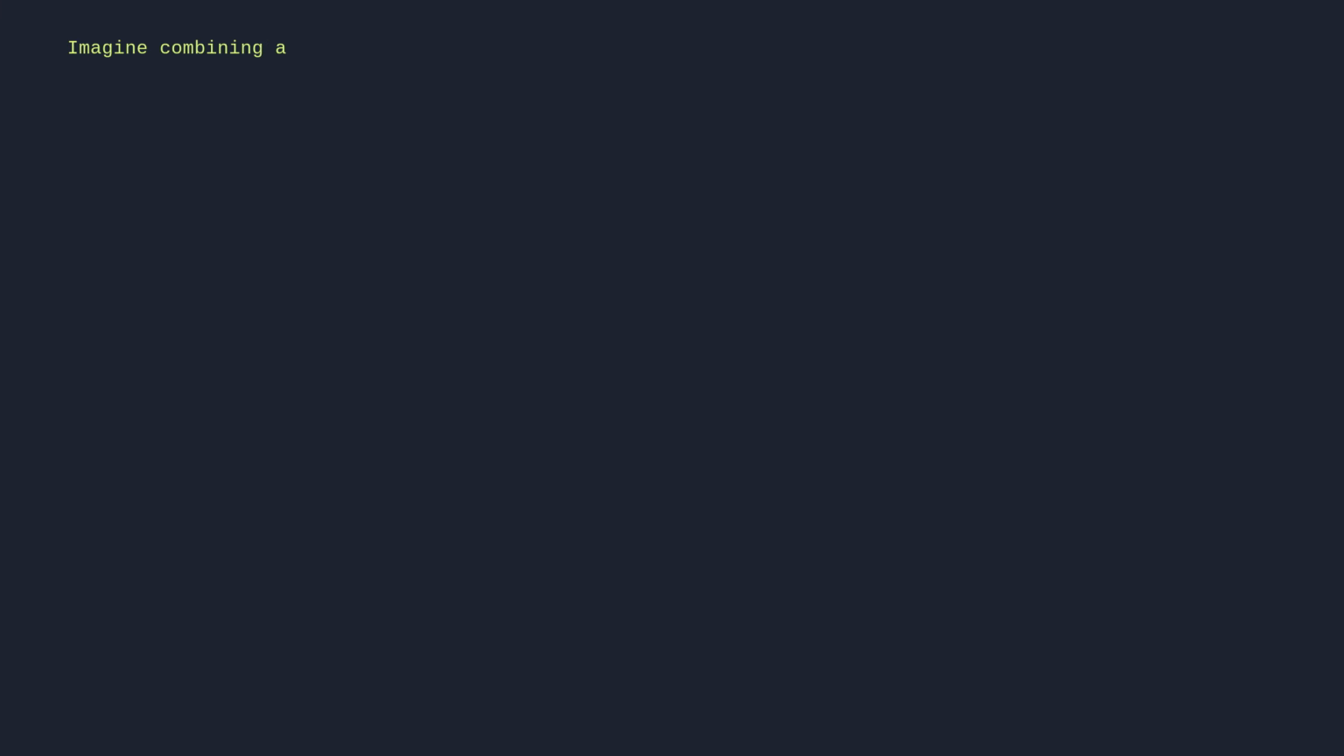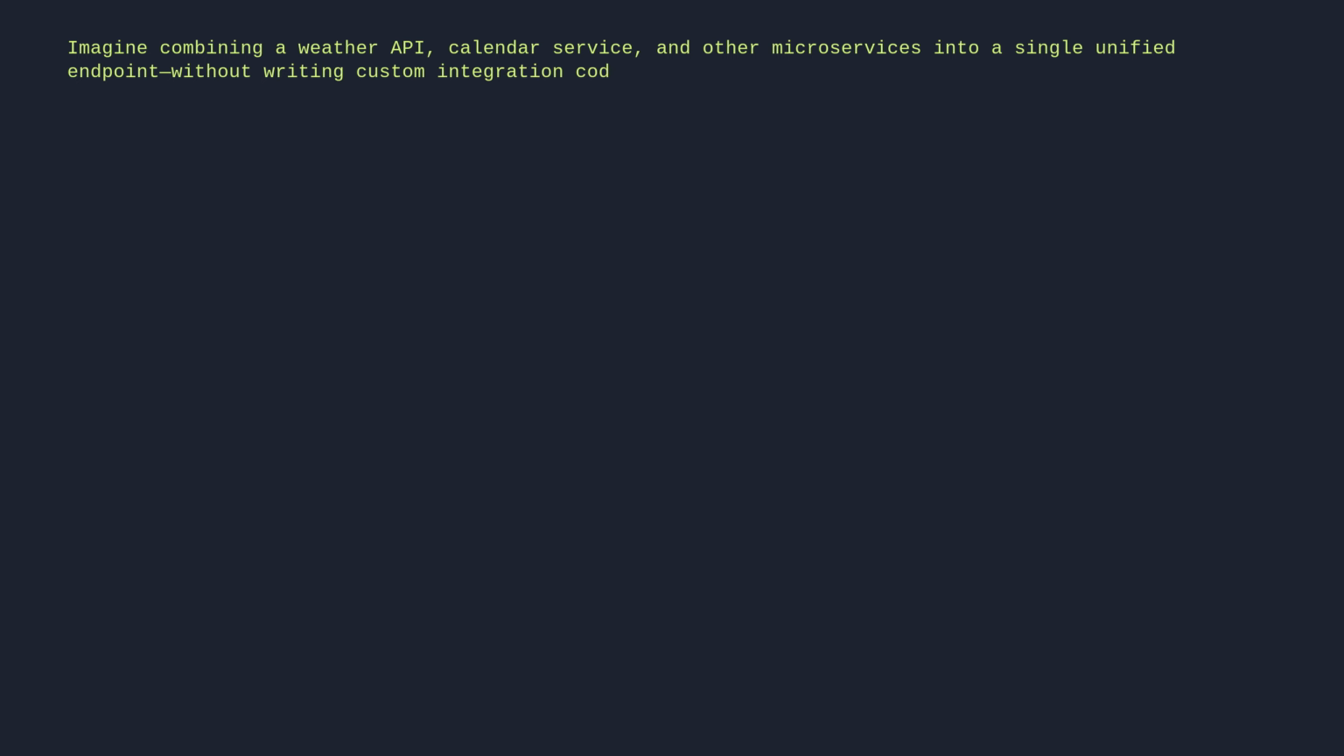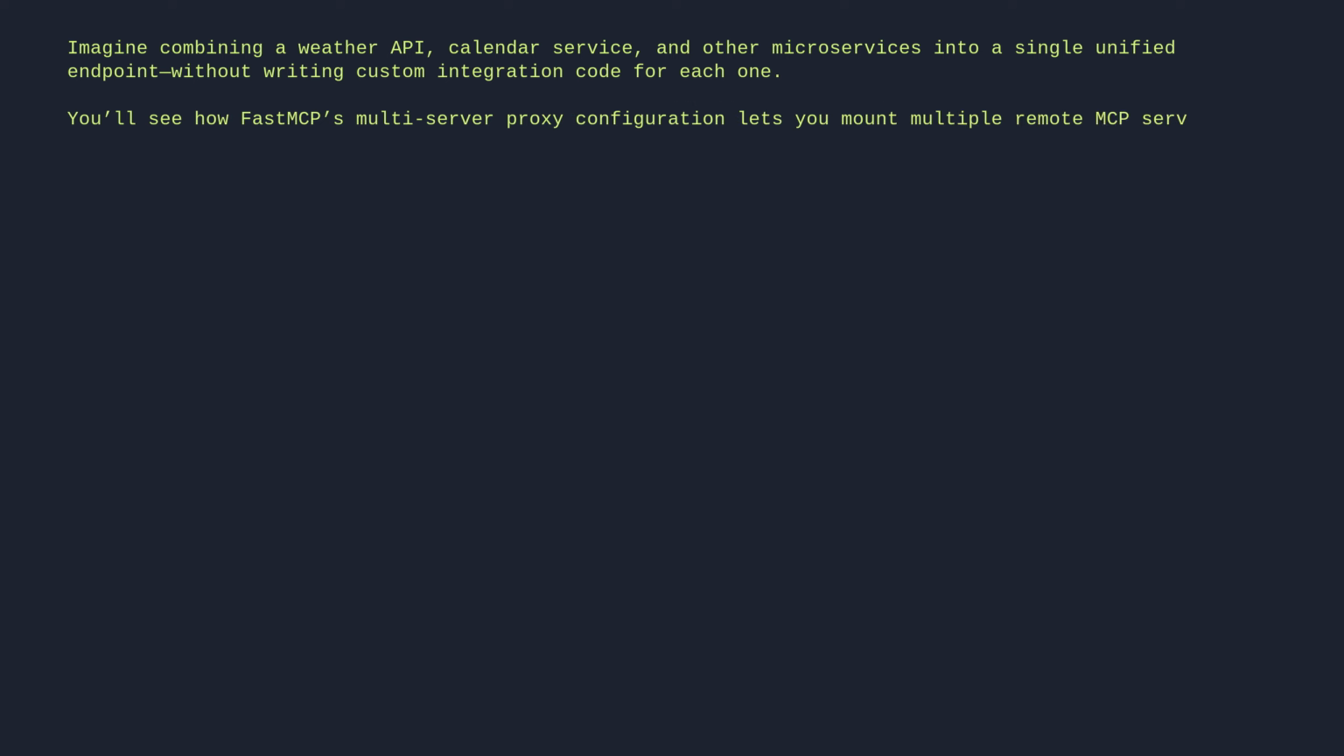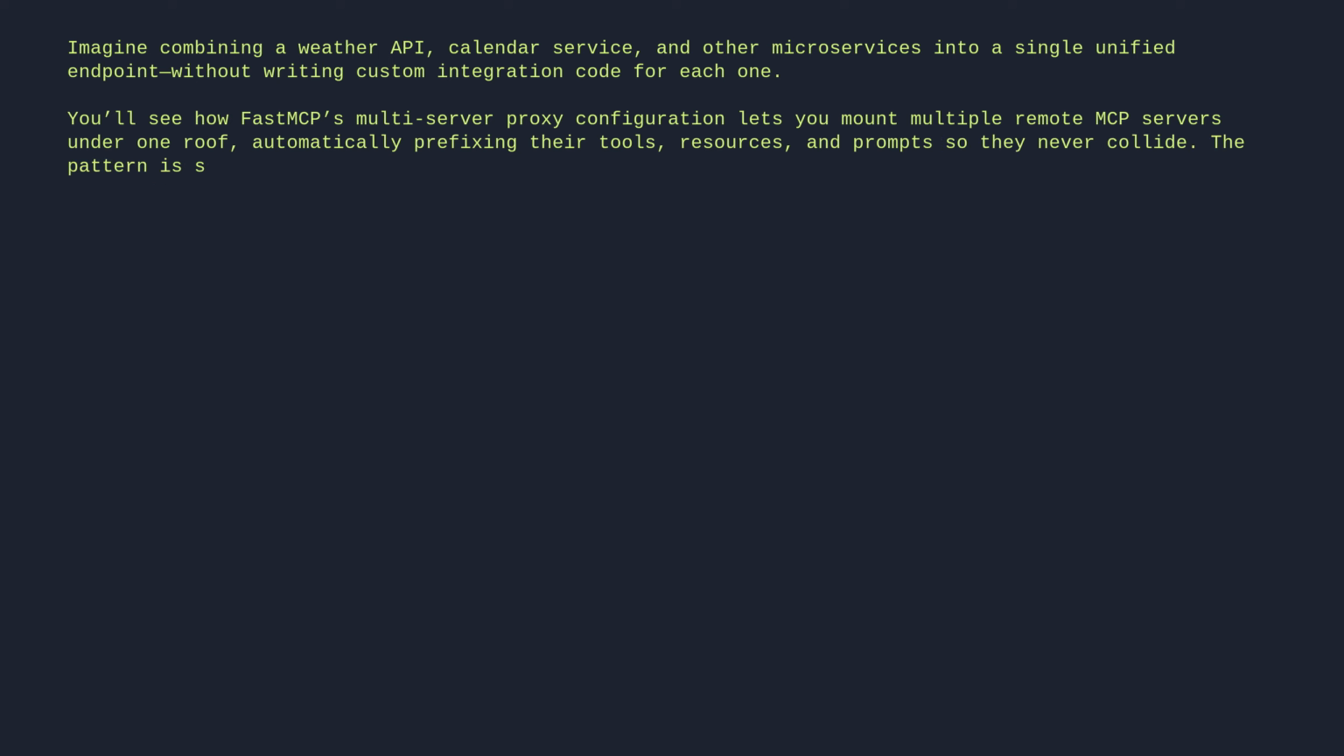Imagine combining a weather API, calendar service, and other microservices into a single unified endpoint, without writing custom integration code for each one. You'll see how FastMCP's multi-server proxy configuration lets you mount multiple remote MCP servers under one roof, automatically prefixing their tools, resources, and prompts so they never collide. The pattern is simple. Define your backends in a config, and FastMCP handles the rest.